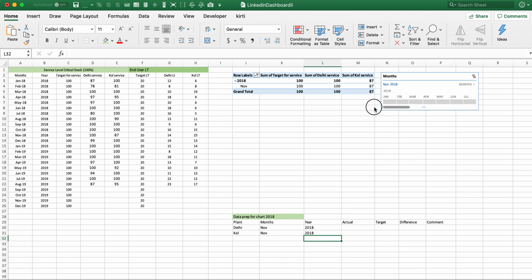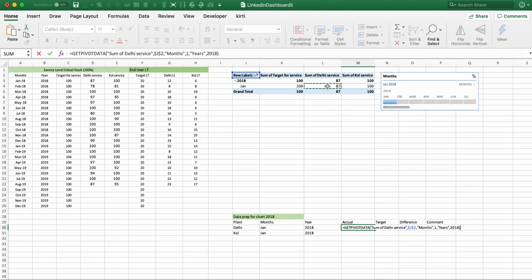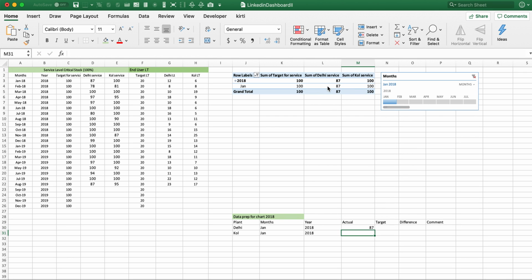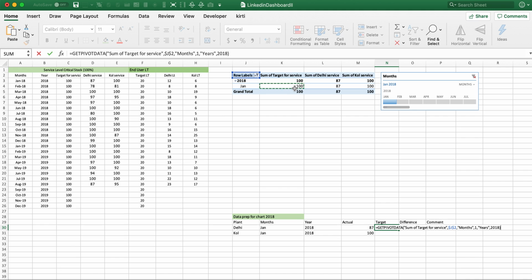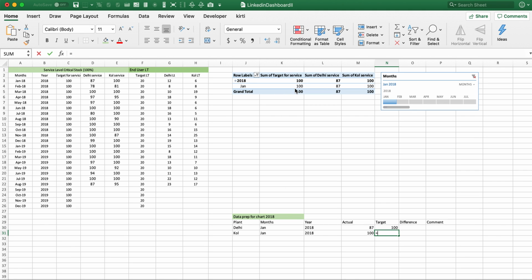Okay, let's move on to actual. I'll do the same with actual. So this is the actual for Delhi. This is the actual for coal. Target is the same throughout both the years, so we'll do this.